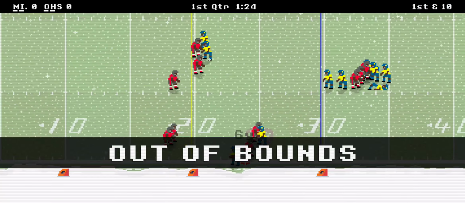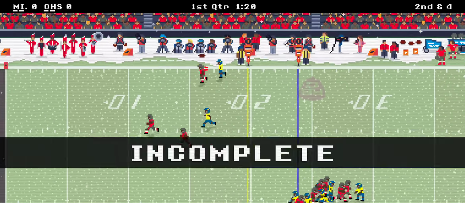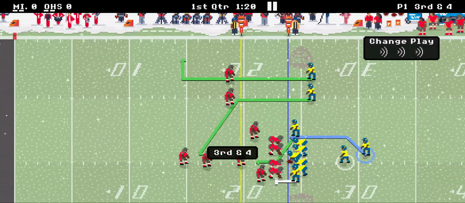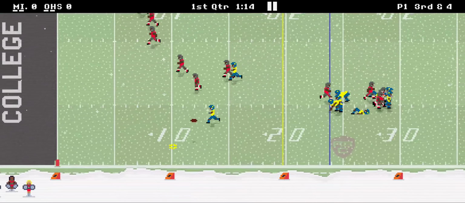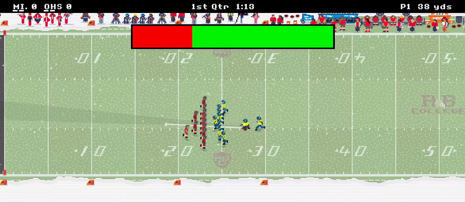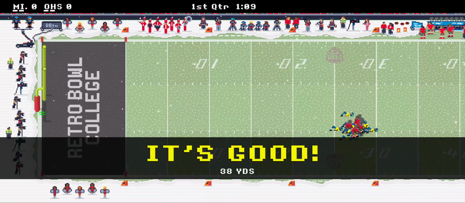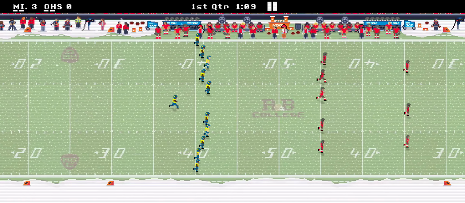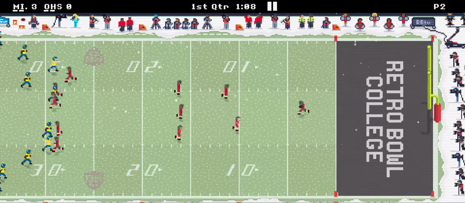Caught first, 6-yard gain for Michigan. Way out of bounds. Airmailed that ball to his receiver. And 3rd down for Michigan. It's way incomplete. He airmailed that one too. And they're going to just take their field goal here. And it's good. Michigan goes up by 3. Ohio State now to receive.